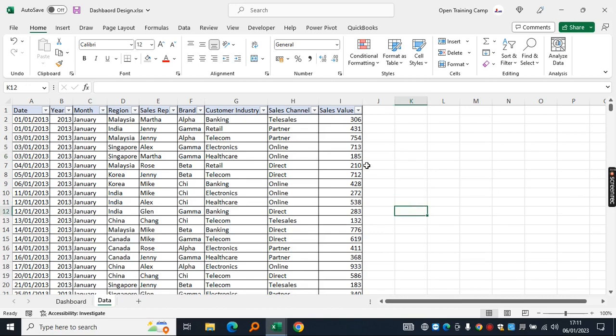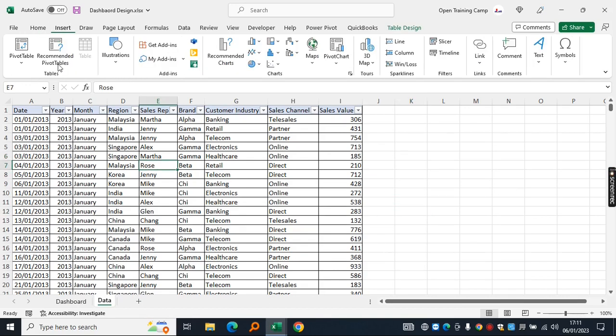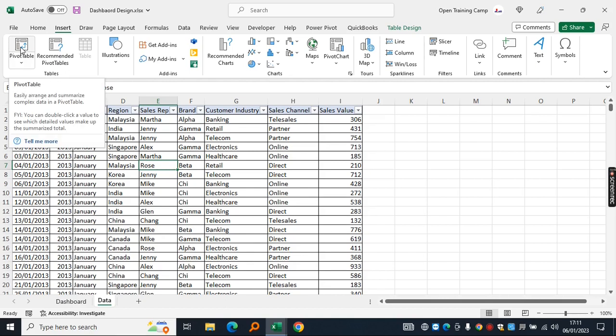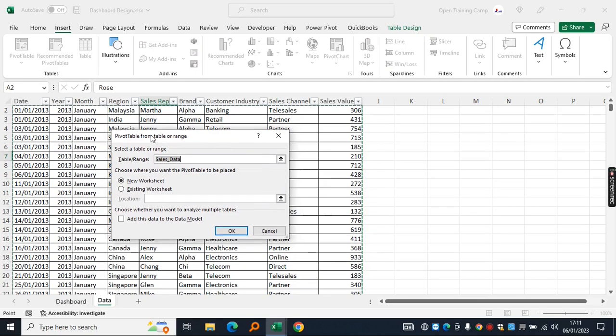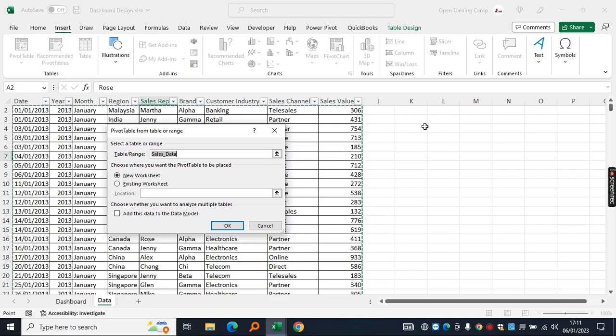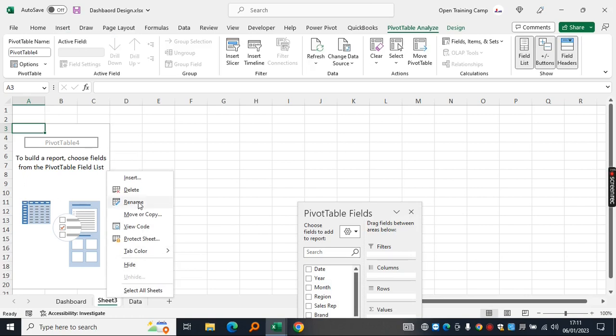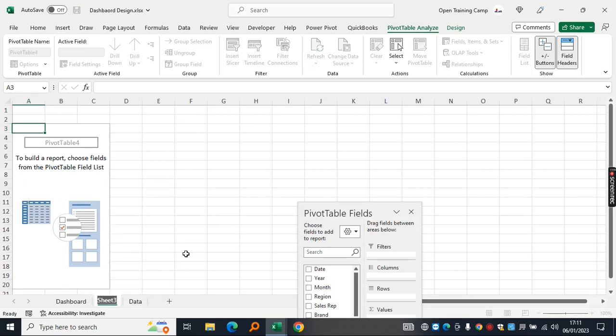Let's now create our first pivot table from this data set. So I click anywhere in the data. On the Insert Ribbon tab, I click on this option, Insert Pivot Table. It will ask me, do you want to insert the pivot table on this particular worksheet, or you can create a new worksheet. I'm interested in creating a new worksheet because I want to place all pivot tables on one single worksheet. So I rename this worksheet into something like this, pivots.